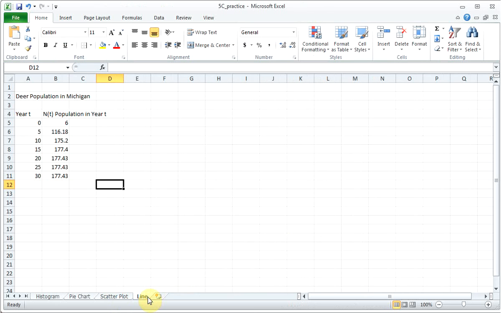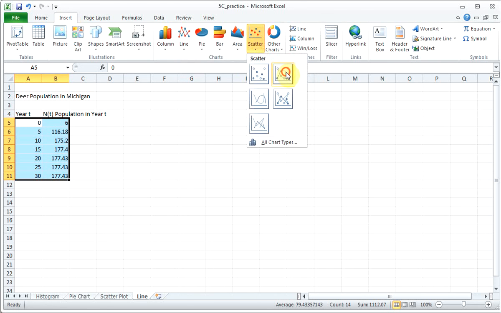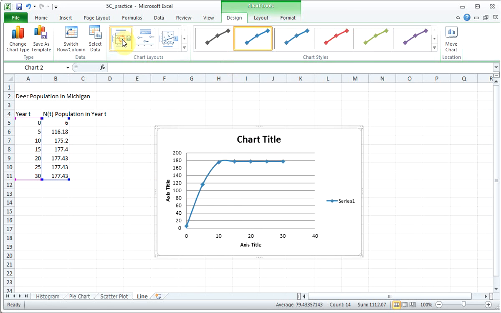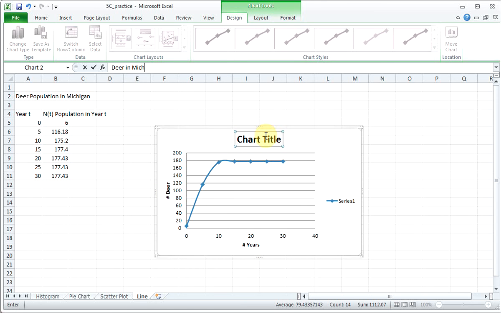And then the last type of graph is a line graph, and here we have information about the number of deer in a certain area of Michigan. So some biologists introduced 6 deer into an area, and then they tracked how they grew and reproduced over the next 30 years. So if I wanted to turn this into a line graph, I would highlight all of my data, and then insert scatter. This time I will get the lines, change up to layout 1. So this is number of years, the number of deer in Michigan, and then again I'm going to delete that label.